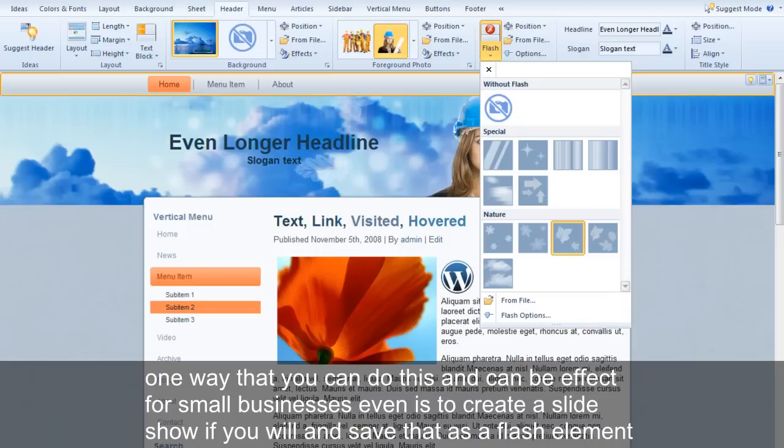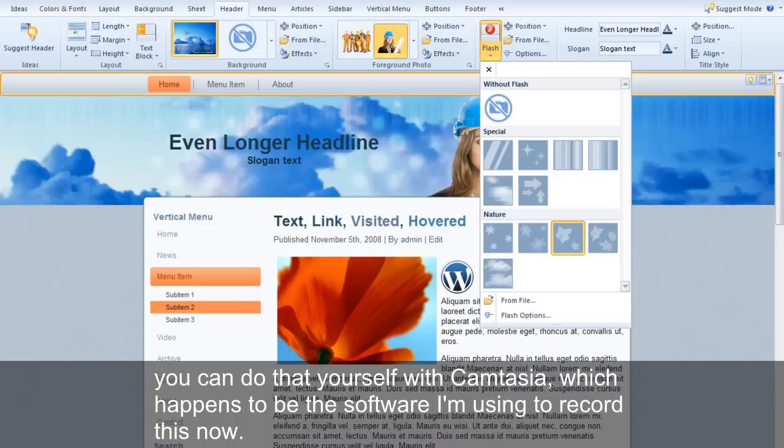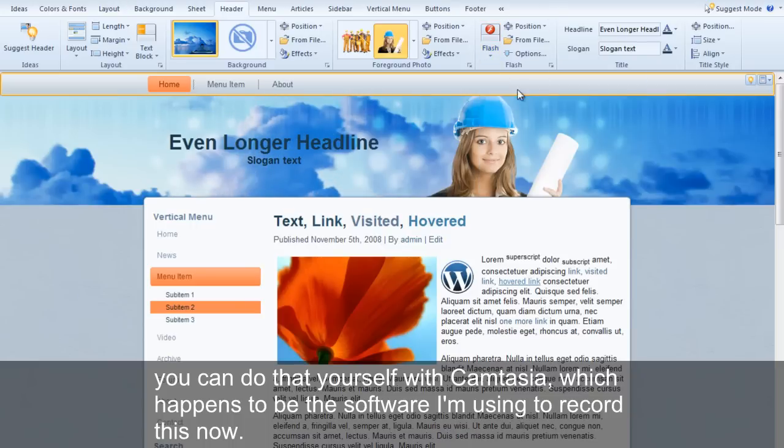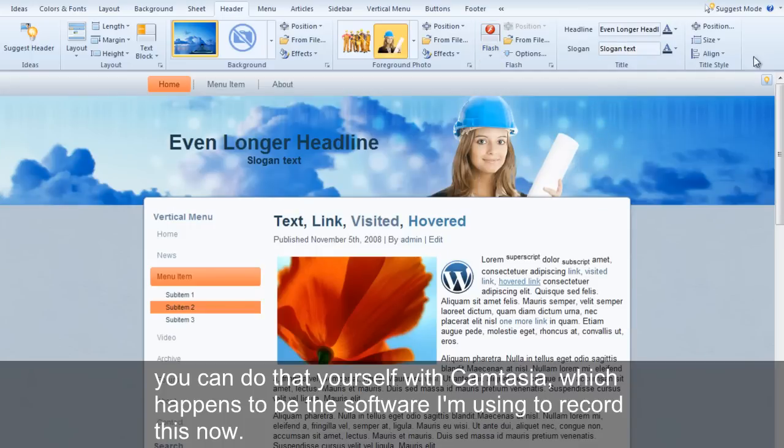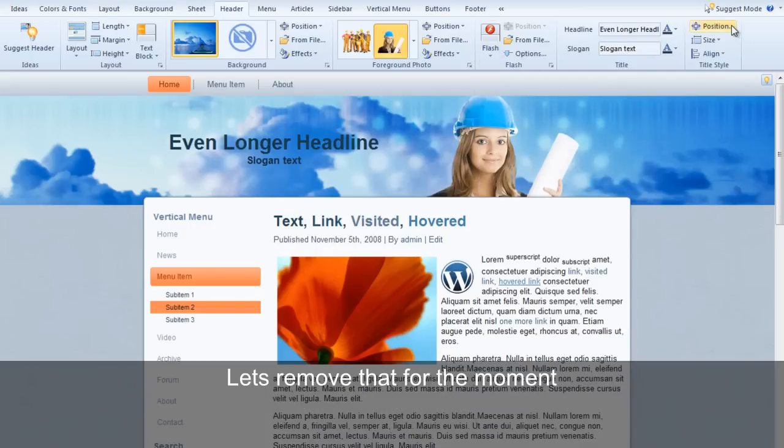One way that you can do this, and it can be effective for small businesses even, is to create a slideshow, if you will, and save that as a flash element. You can do that yourself with Camtasia if you have Camtasia, which happens to be the software that I'm using to record this video now. Remove that for the moment.